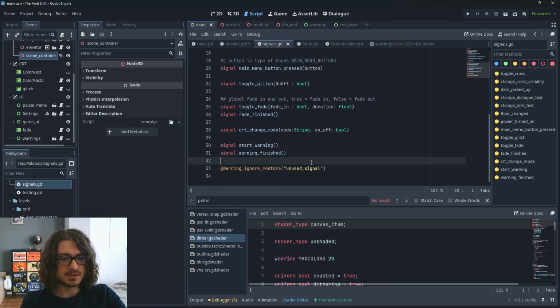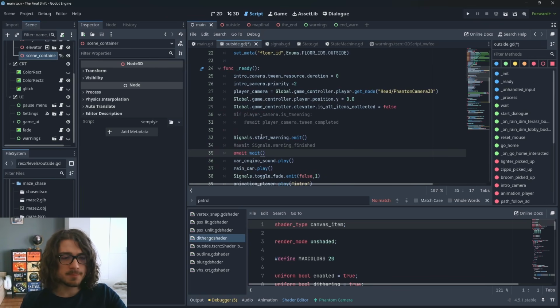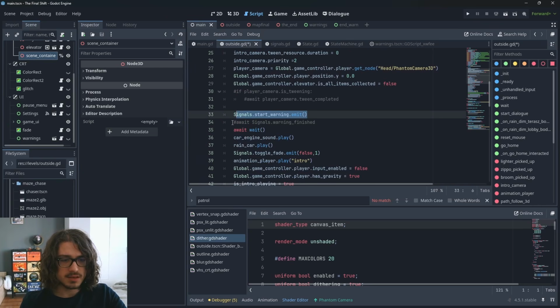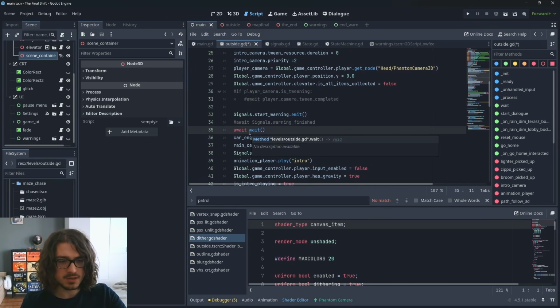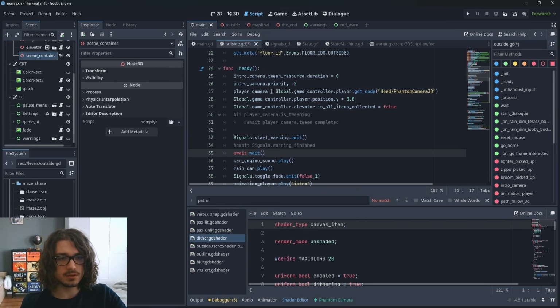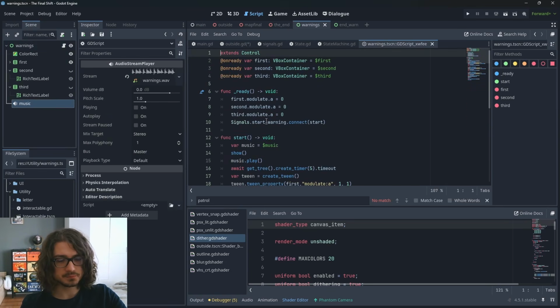So I have defined these two signals. Then in the outside, I emit this signal and then wait for it. So await, very important, get that await. This will block the execution and wait for the signal. And let's look at the actual warning script.